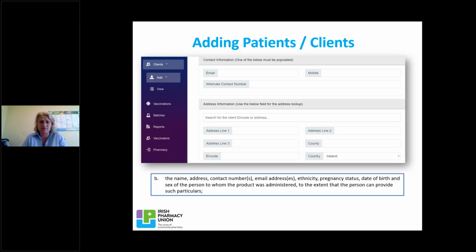The next section, and it's very self-explanatory, email, mobile number. You either have to have a mobile number or an alternative contact number, so one or other, and their Eircode. There is an Eircode address lookup function, so if you put in someone's Eircode, it will pre-populate the rest of the address. Equally, if you start typing an address in, it will start to try and pre-populate it. So although there looks like a lot of boxes, if you put enough data in, it will start pre-populating the boxes for you. So it's not as much as it looks.